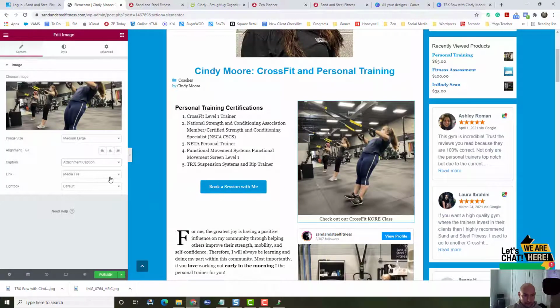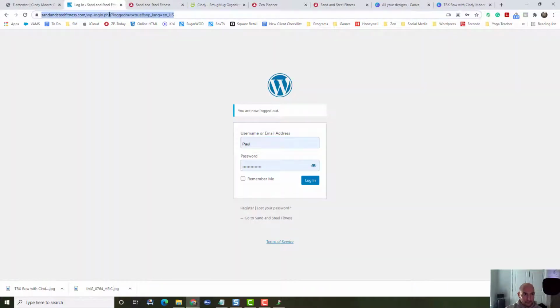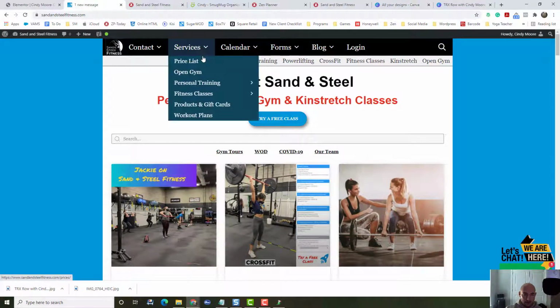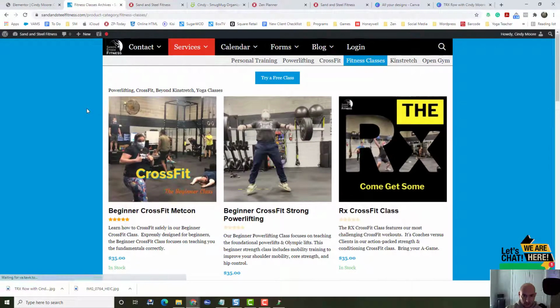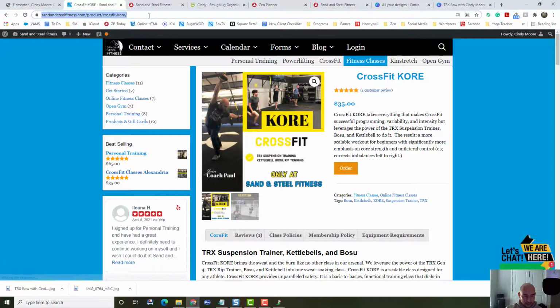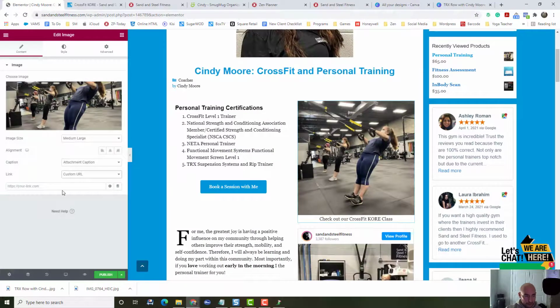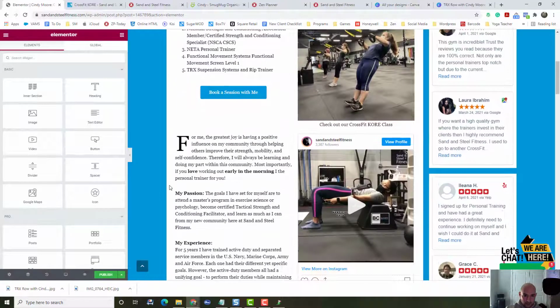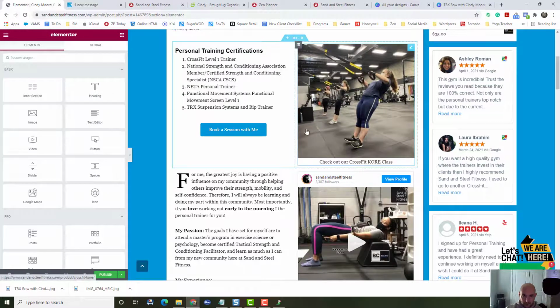So let's specify a link. We're going to do a custom URL, and then what we'd have to do is find the TRX page. I'm sorry, find the CrossFit core page. So I'll go to fitness classes, group fitness classes, and just look for it. It's right here. Copy the link for that. Go back to Elementor and click paste. Okay, so now when they click on it, it'll go to that page. Okay, so this row is done.